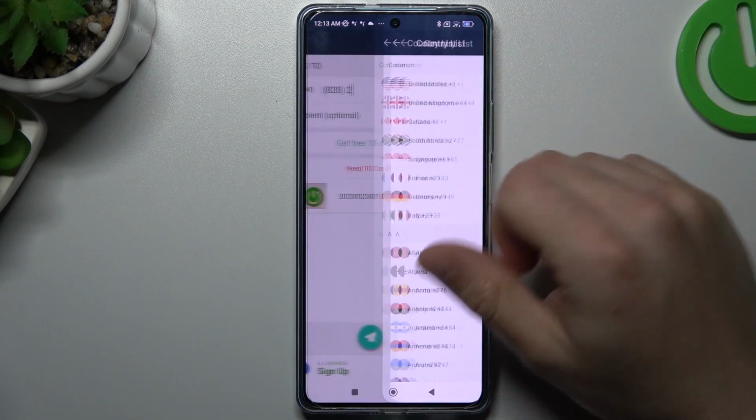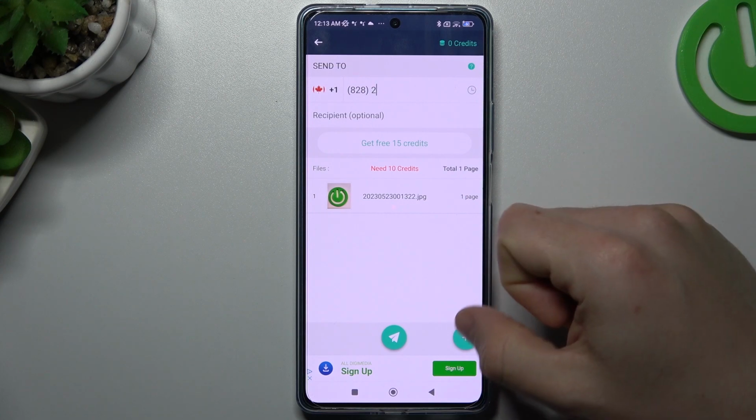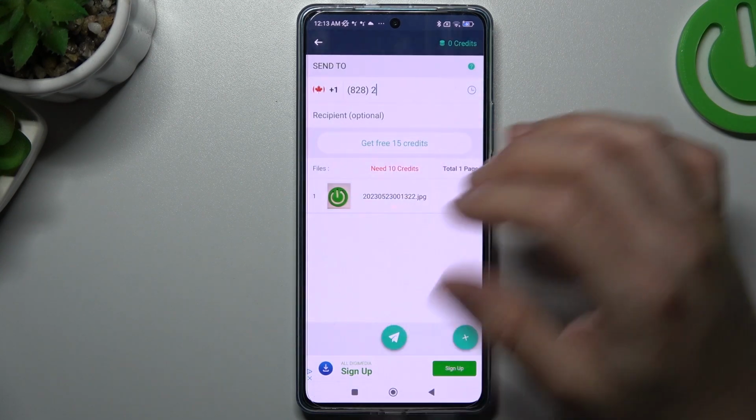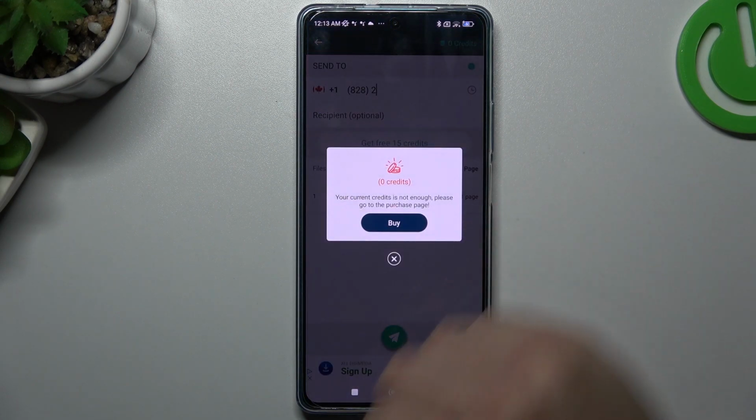Choose the country from the list. You can give a small note here. If you want to add more documents, maybe from the other source, click on the plus and do it like before. If you want to send the documents from this list, get your free credits or just buy it and click on this button. And that's it.